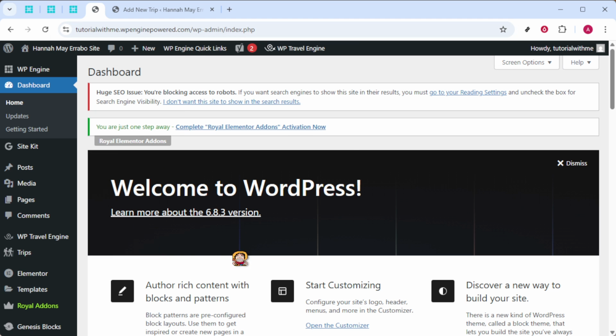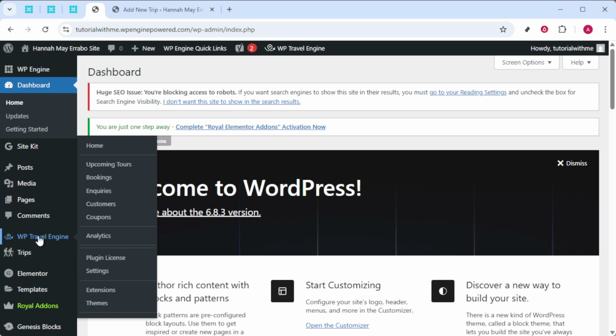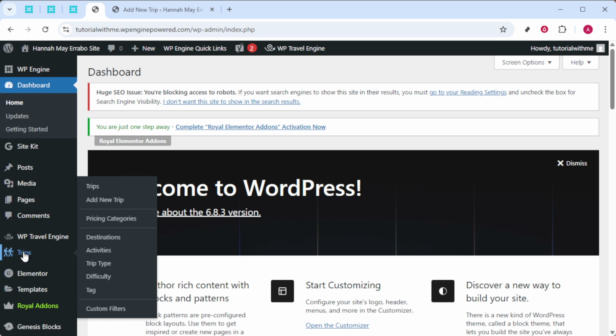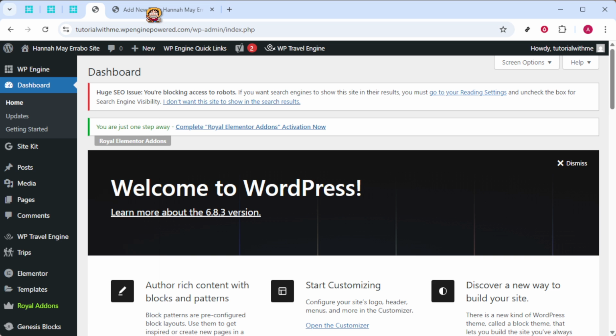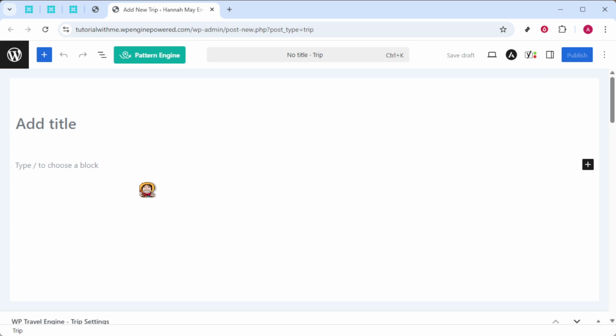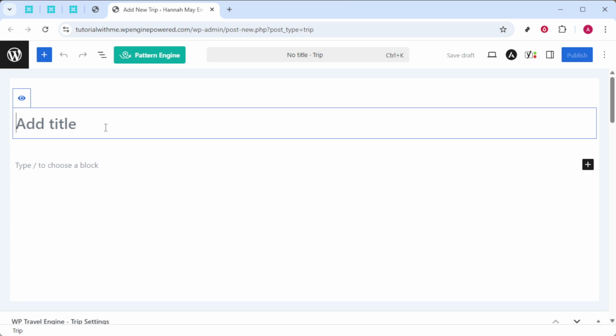Now, the magic begins. Head over to the plugins section of your WordPress dashboard and click on Add New. In the search bar, type in WP Travel Engine. This is the plugin that will give your website the superpowers needed for a travel business. Click Install and then Activate. WP Travel Engine is now added to your WordPress site, so let's get it ready for action.